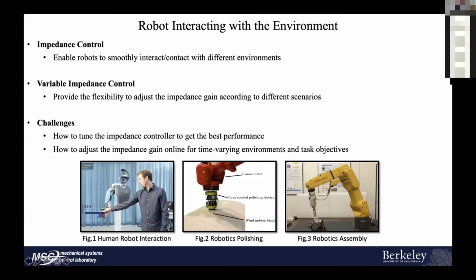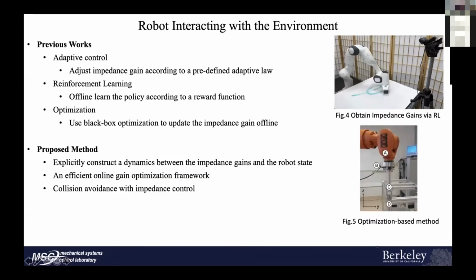But for practical use, the challenges are how to tune those impedance gains to get the best performance, and even more challenging, how to adjust those impedance gains online for time-varying environments and task objectives. There are already lots of previous works to try to deal with this problem. Adaptive control methods can adjust those impedance gains according to a predefined adaptive law. However, the problem still exists. For adaptive control, you still need to pre-tune initial impedance gain. And moreover, the adaptive control will also introduce more hyperparameters to the overall system, which makes the tuning even more challenging.